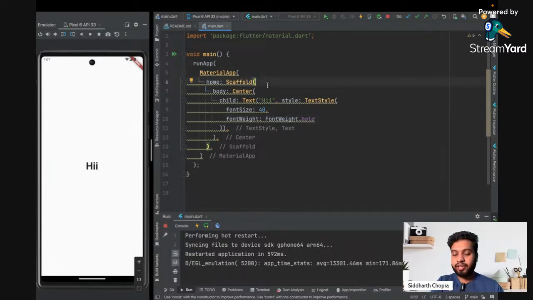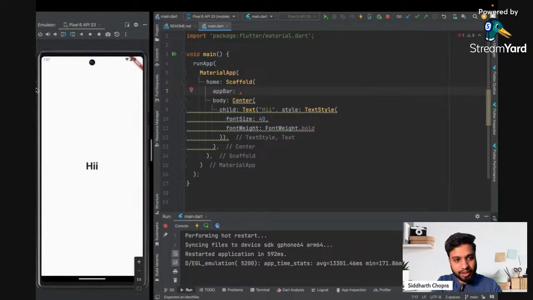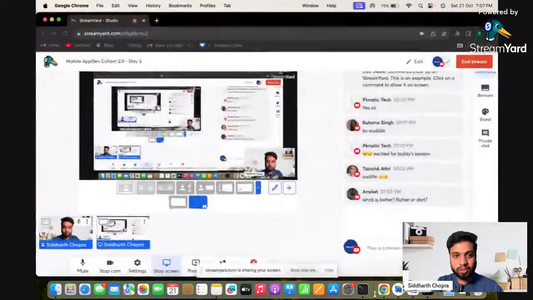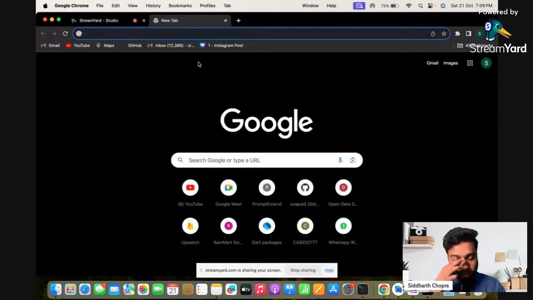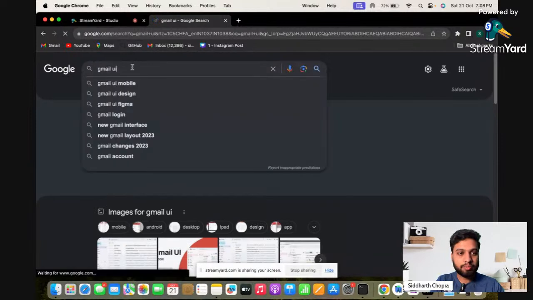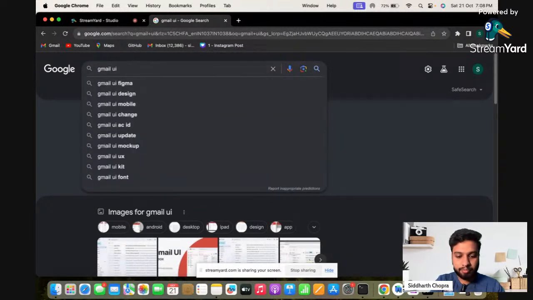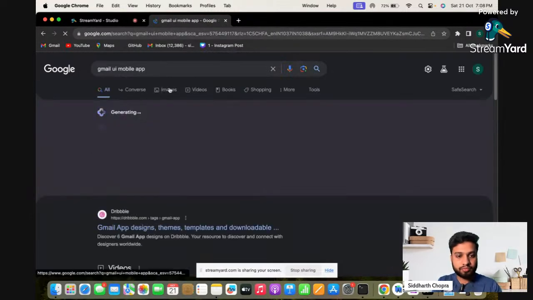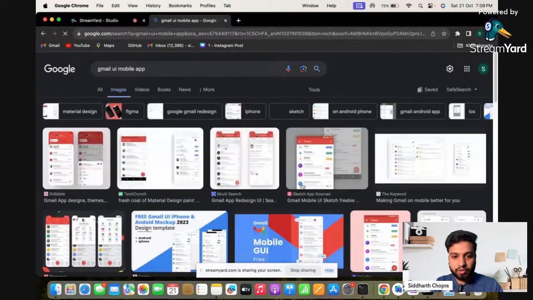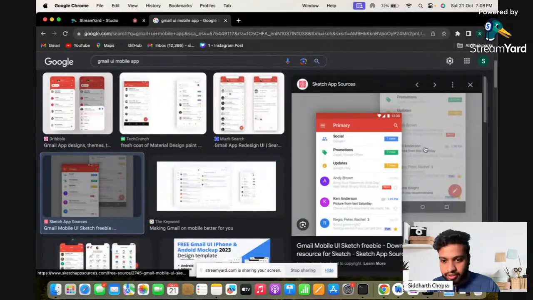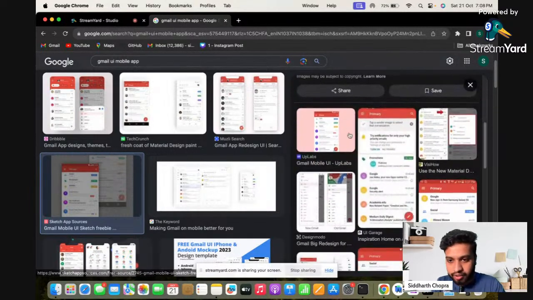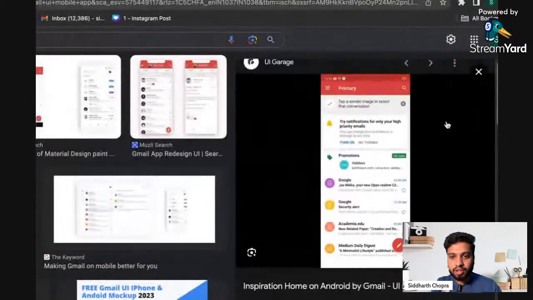Okay, so the next thing we can create is an app bar. So this part is the body, and if I want to create something here on the top, the app bar, okay, so the Flutter team, or the Google team I can say, has already decided that in the apps we have the same kind of thing. Let's just go to Google, and I will just type here Gmail UI, or let's be precise, Gmail UI mobile app. So I'm just clicking on images, and here we can find, I think this is the previous version of the Gmail app, but here you can find this is our app bar. This one I can zoom a little bit. So this part is the app bar.